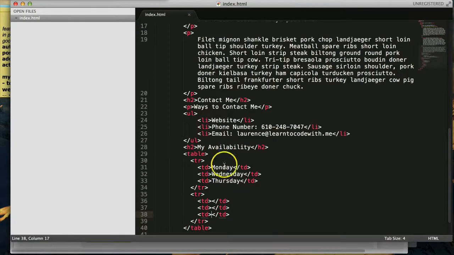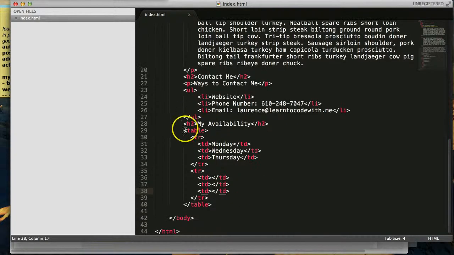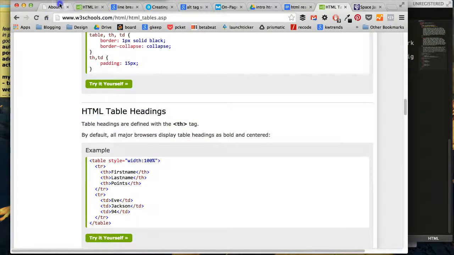So let's just pretend I already copied this over into my code. So you have the opening and the closing table, and then TR would be the table row. And I'm going to pretend that I have availability for some job or something. And I put Monday, Wednesday, Thursday. Now let's put the times. 8 a.m. to 5 p.m. Let's put closed. And let's put 10 a.m. to 8 p.m. And let's see how this turns out.